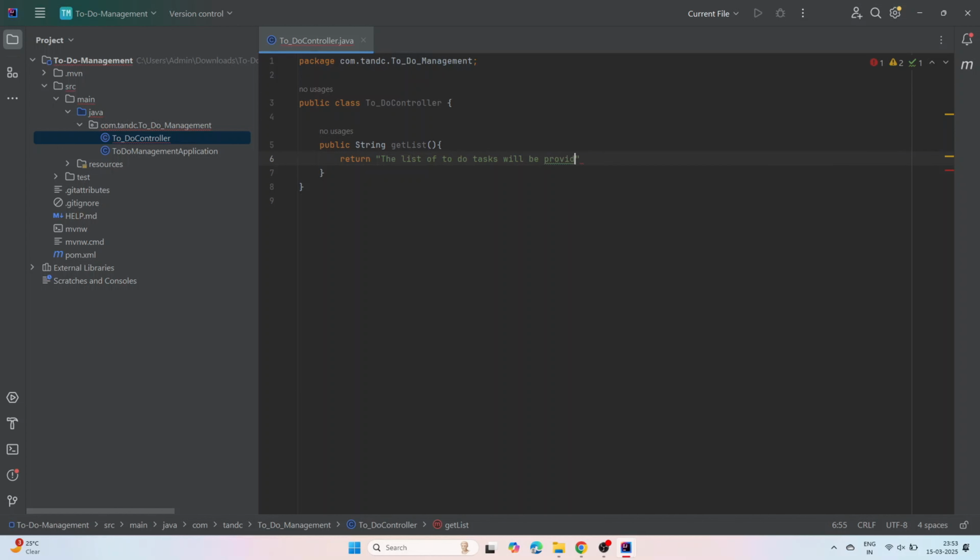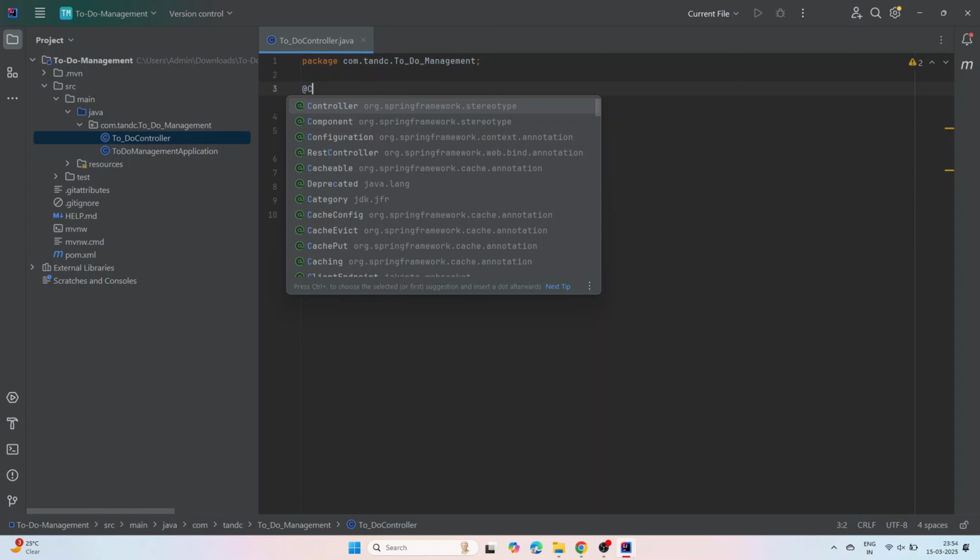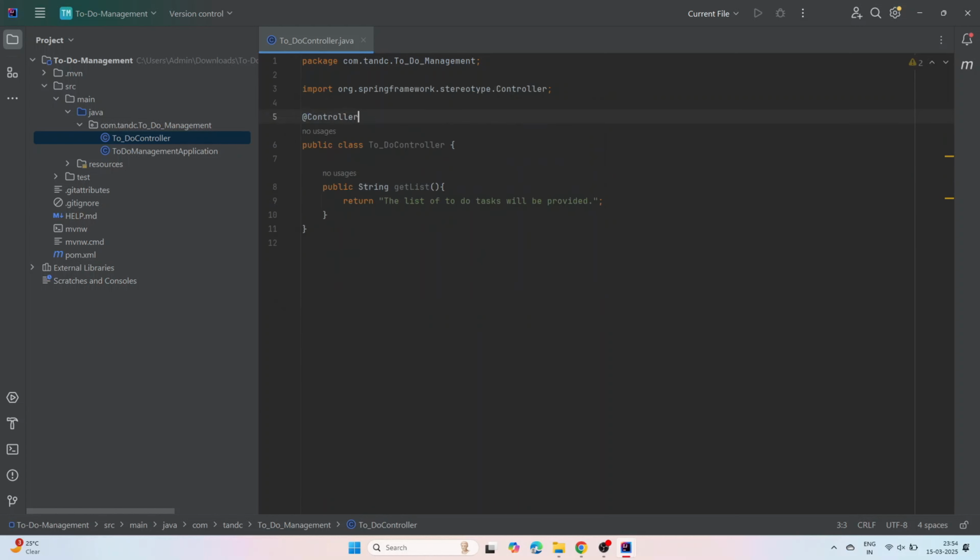So that's it. We have created this class named ToDoController, but we don't mention anywhere that this class is a controller layer, right? So for that, type @Controller on top of this class. Don't be confused here. What is this @Controller?